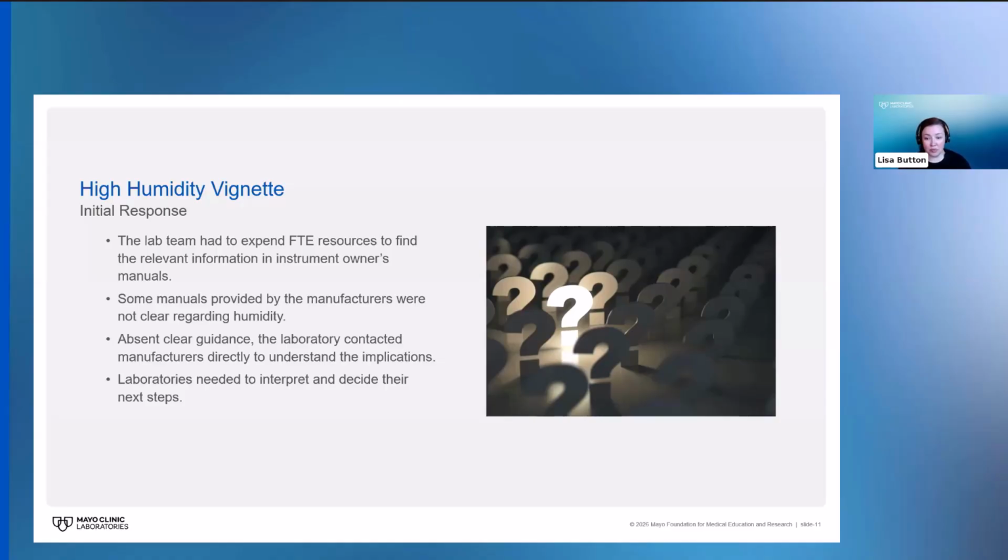Then the labs needed to interpret and decide what their next steps were. Some of those owners' manuals just said that it was an optimal temperature range, not a required operating range. So in those instances, they were asking, what might happen if I continue to operate this instrument in a humidity situation that is above what your optimal humidity range is listed as? And what they learned is that this might impact the longevity of the instrument. And then the lab and the lab director had to decide what path they would take from there.